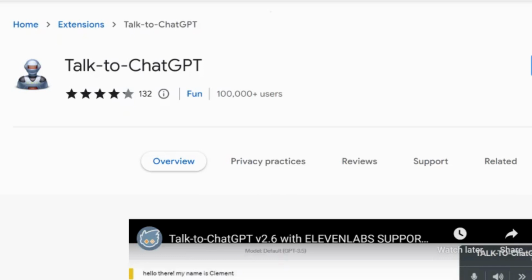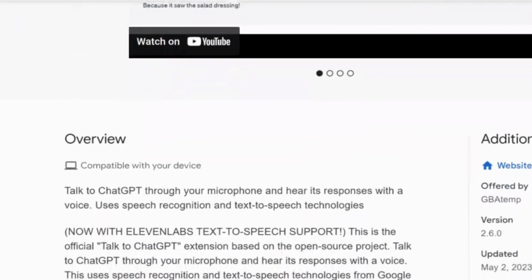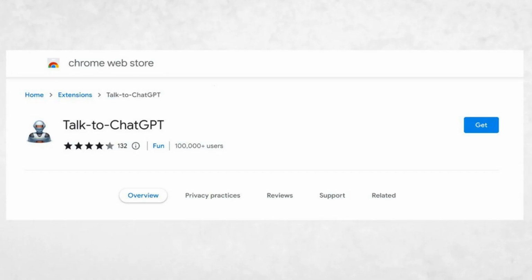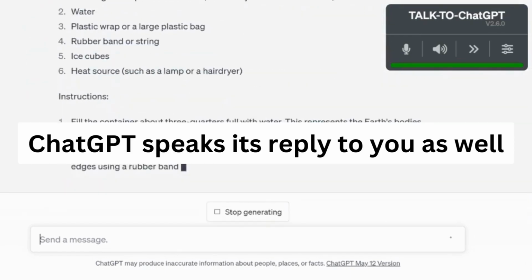Moving on to Talk to ChatGPT. Don't feel like typing? No problem. The Talk to ChatGPT extension enables you to have voice conversations with ChatGPT. Simply add the extension and head over to ChatGPT. What's a fun activity to teach the water cycle? And here we go with the response.